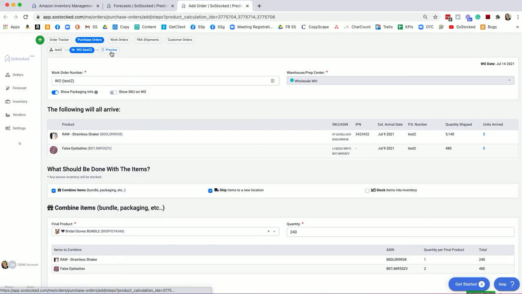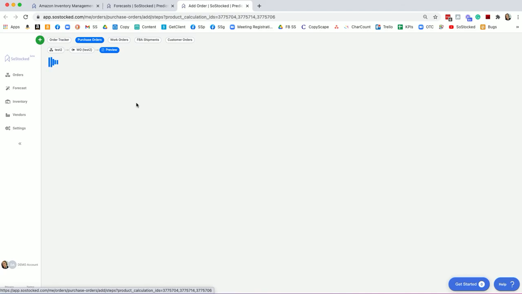If there is any product that is going to go to your warehouse, it's going to build a work order to send the item to your warehouse, and it's going to give additional instructions to the warehouse on what to do with that inventory. Then you go to Preview.